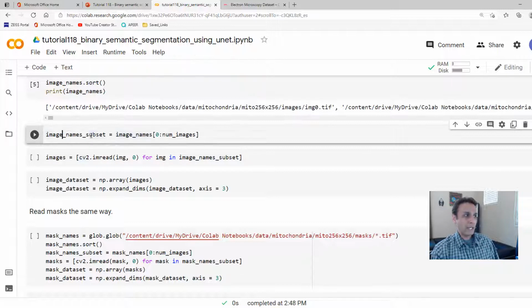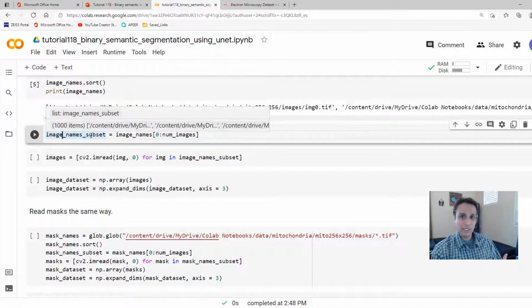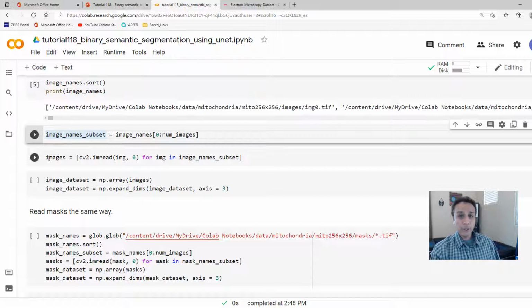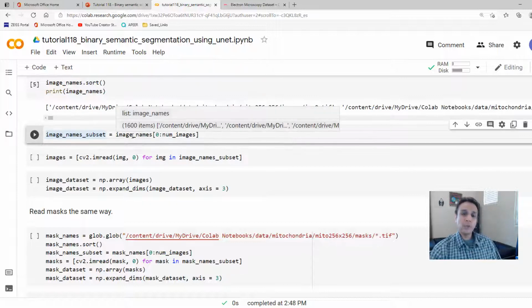So far, I have image names. I don't have images in the arrays. So the way I'm going to read, at this point, you can also use a data generator. So you read images in batches. We'll do a video on that in future. But for now, we are loading all 1000 images into the memory and then performing the training. Okay, how do we do that?